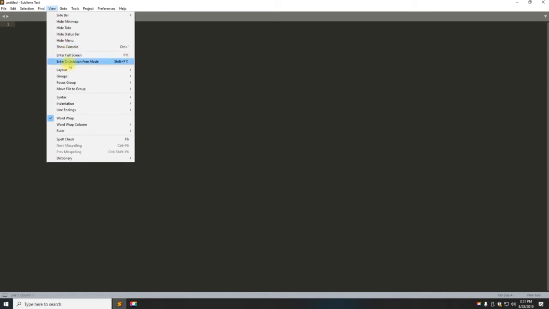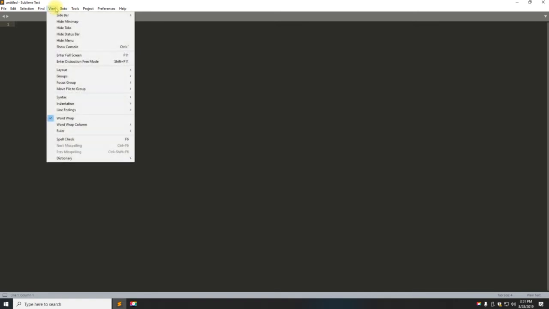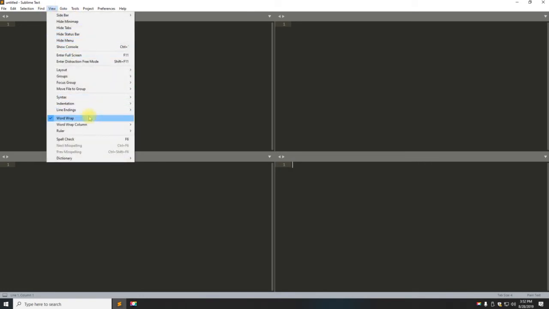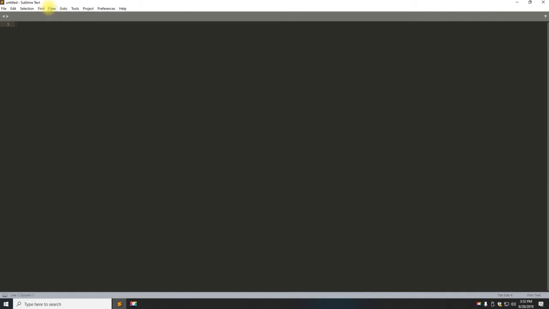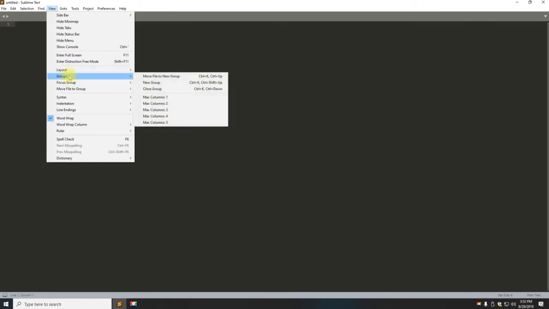You can enter distraction free mode, which is Shift F11 to get into that and out of it. So I'll just hit that again, just so you can see it. Layout, you can do single, you can do columns 2, 3, 4, rows 2, 3, and then grid 4. So let's try that one. Oh, that's pretty cool. Where was it at? Right here. Okay, so let's just do single for right now.